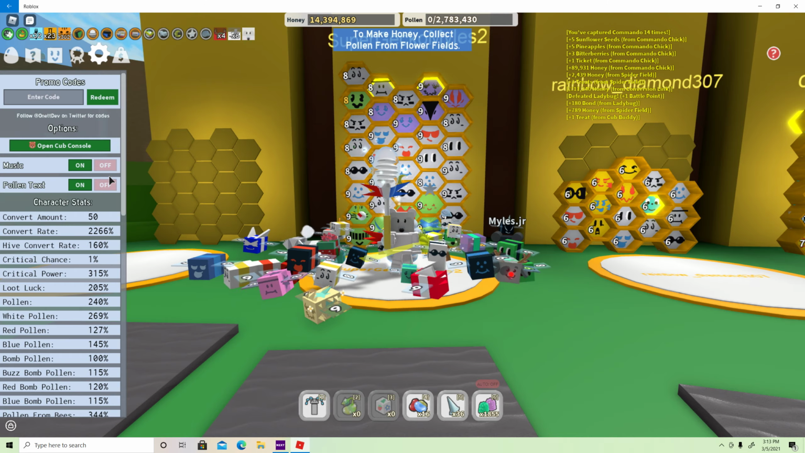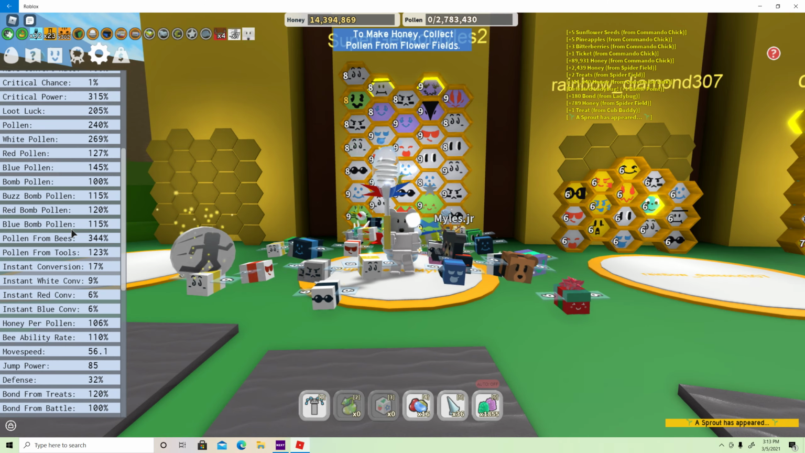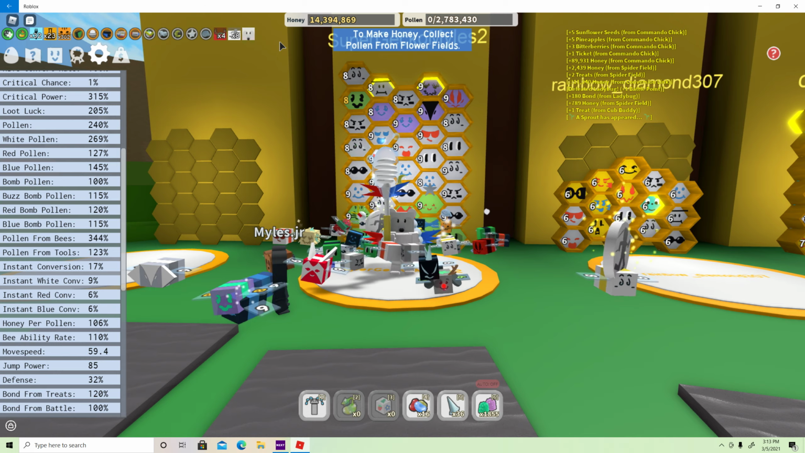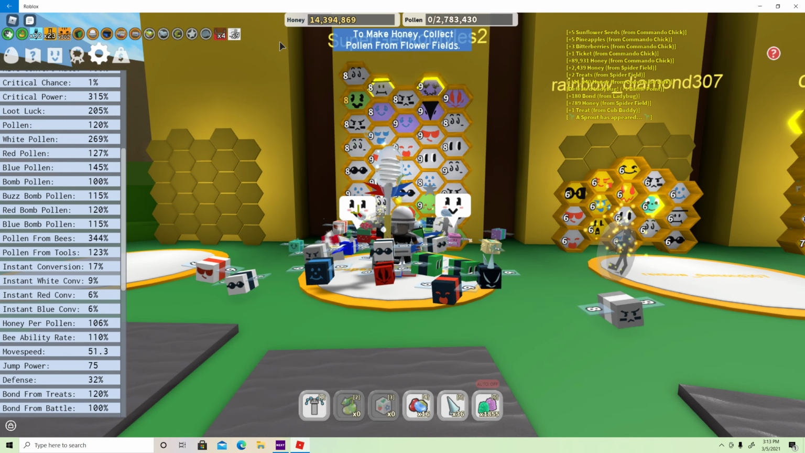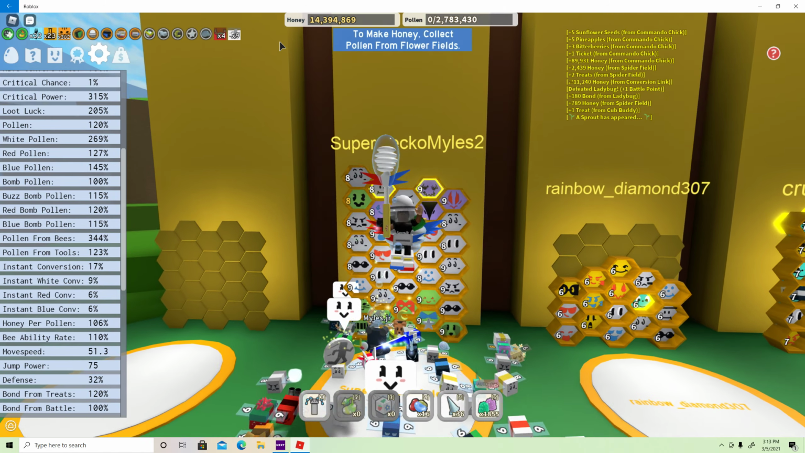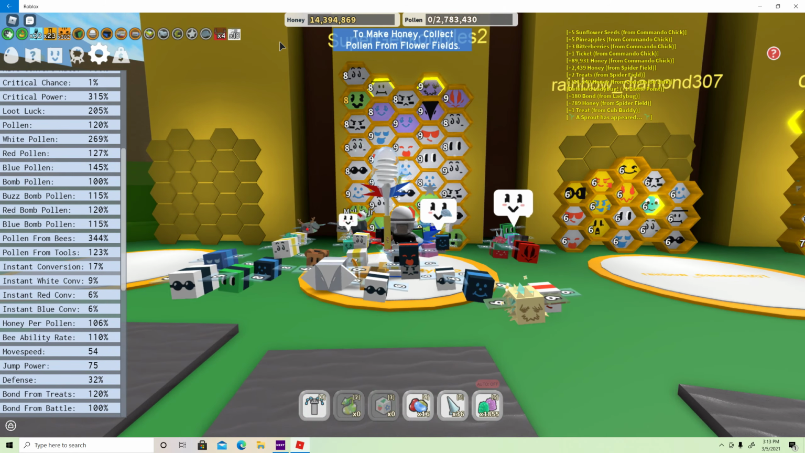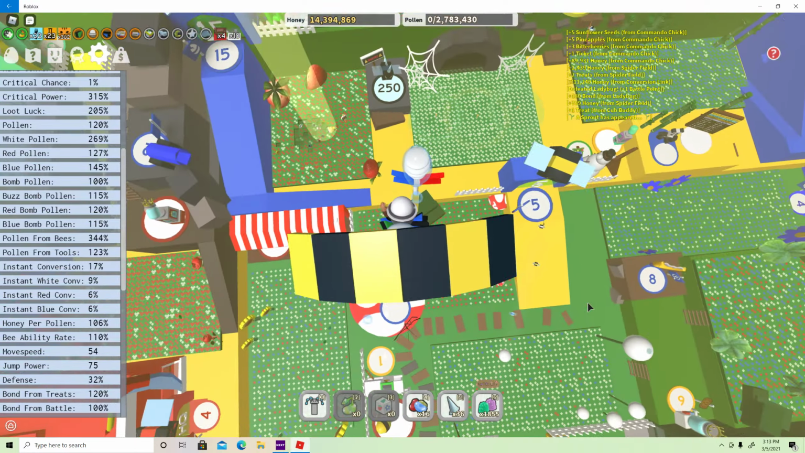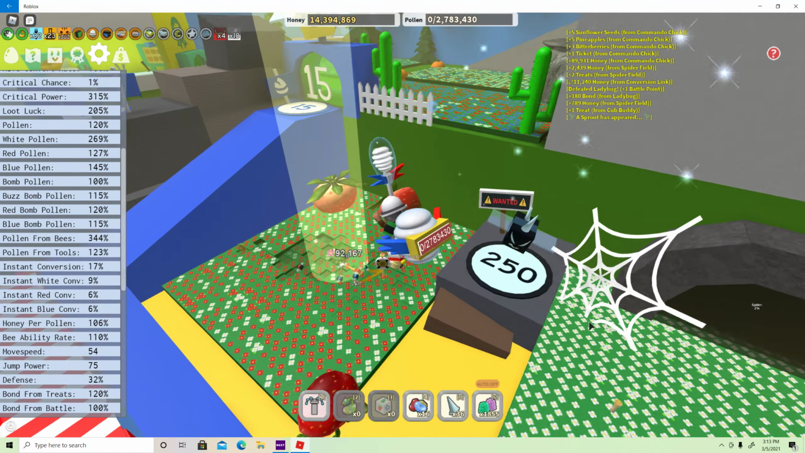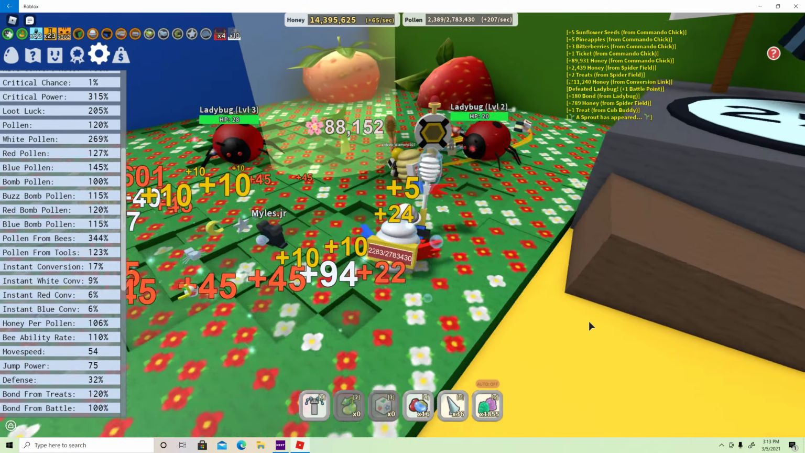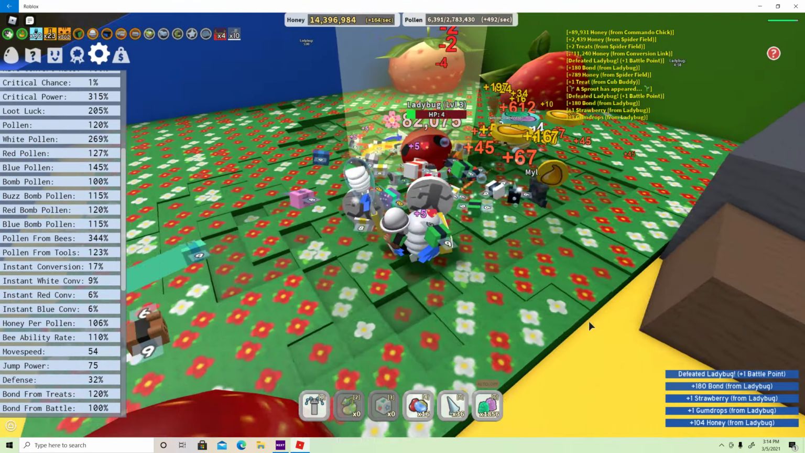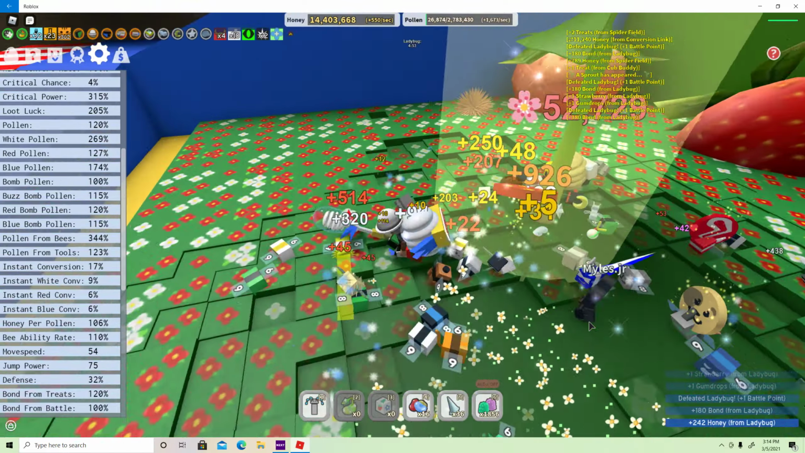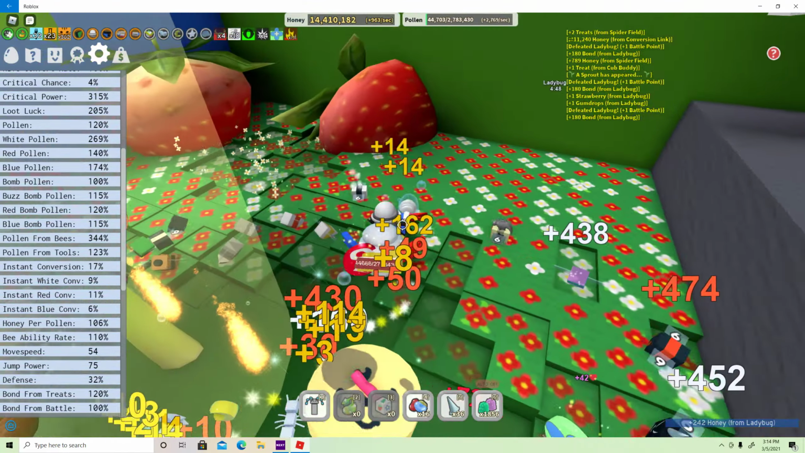But what matters is what this says: blue, red, white pollen. I have way more white pollen, so I'm doing a white bee, but whichever is the highest is what I would do if you want to grind. I used to be really bad at wet fields, but now I'm actually really good. I'm going to have this guy out because I just got a hive that's actually really good. So now I'm basically a pro.